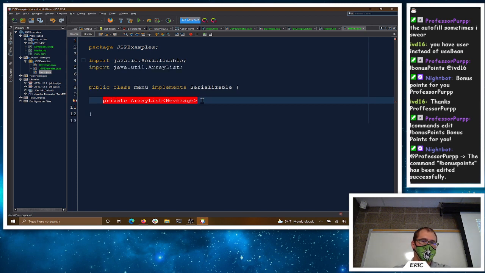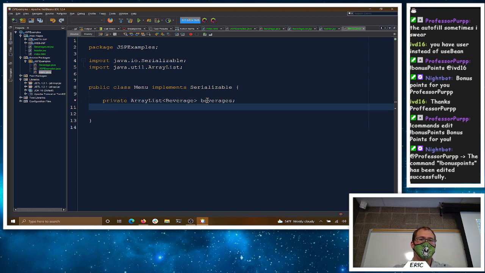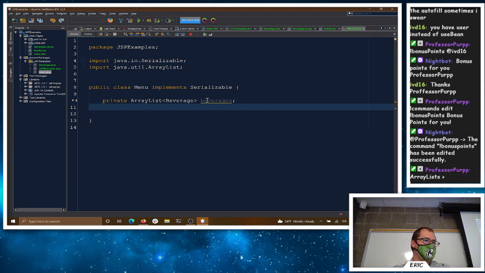So we'll add our import for array list. We'll call this beverages. And then, I don't know, we probably don't even need anything other than that. Right? We just want that list of beverages. Maybe we have other stuff on the menu. I don't know. Maybe we would have sandwiches on the menu too, and so we could have other array lists of other types of classes. But for now, all we have is beverages.